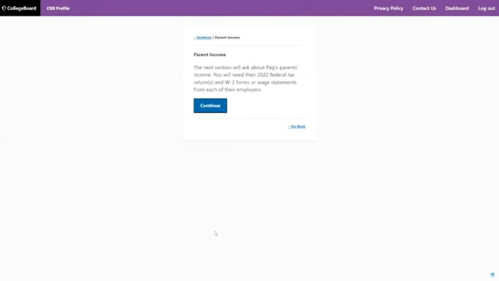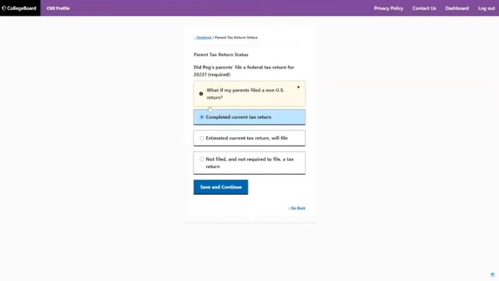Now, because my family is a divorced family, you notice that only the custodial parent's information was asked about. If you're married, you're going to see two sets of questions about each parent, just as an FYI. So now let's get into the meat of this.